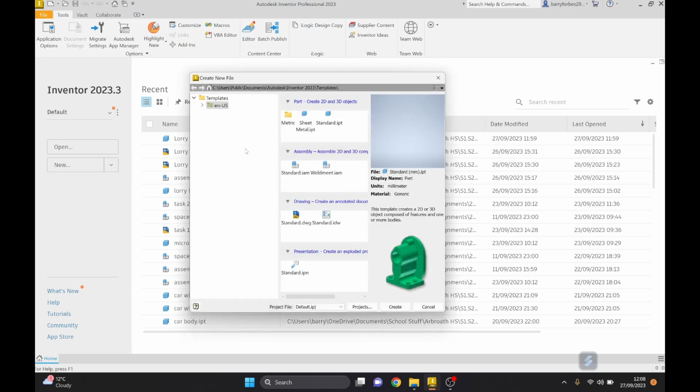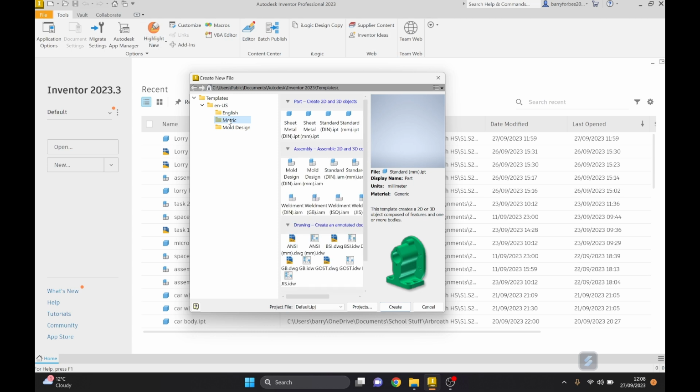Now you may find that when you open this, you can see this file here. We need to make sure that we click on the little arrow beside the ENUS folder until we can see metric. Click on the metric folder. Once you do this, you can see that all these file types have changed. Now we need to use the part drawing from this area, the fourth one along, standard MM. So click on it and then go to the bottom here and click create.